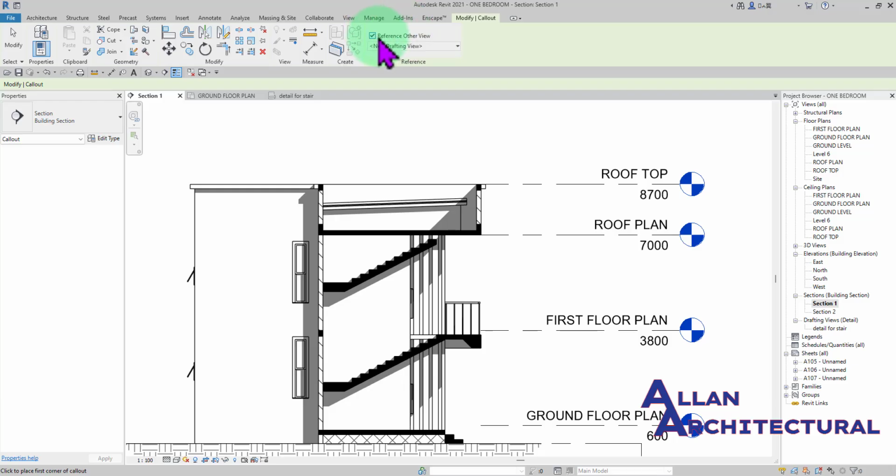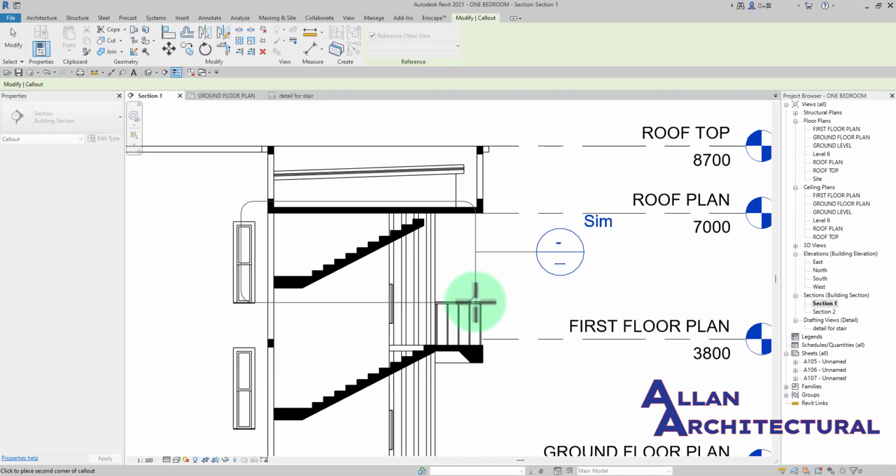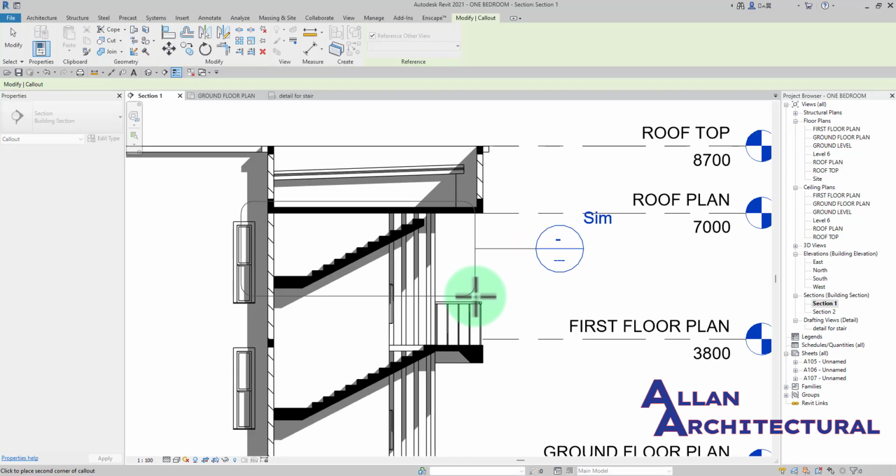So I'm going to check this, and when you click on the drop down menu in here, you're going to notice our section view 2 is also showing, and our drafting view for stair is also showing. So I'm going to select that drafting view for stair, and I'm going to draw the callout in here, where it's going to cover all of that stair in there.